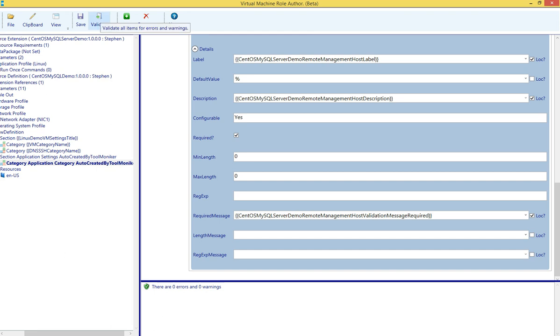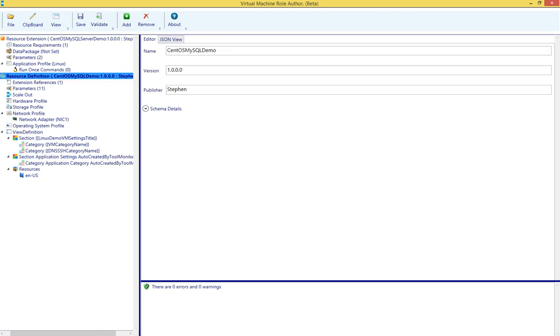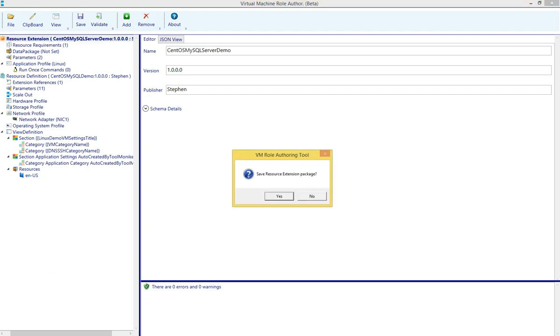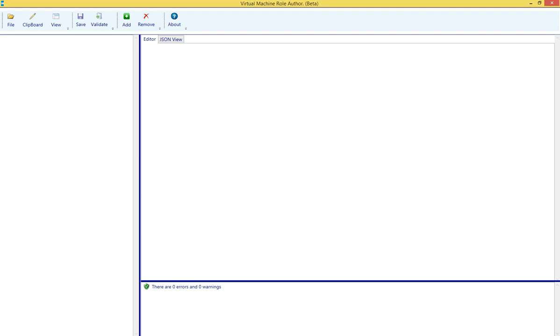I can go ahead and validate, and I see that I have no errors and no warnings. So everything looks good with this particular item. I'm going to go ahead and save the resource definition and the extension and remove them from the tool. And the tool gives me one final chance to go ahead and save the artifacts as I remove them. I'll click yes, and we'll move on to the next step, which is importing the resource extension into Virtual Machine Manager.